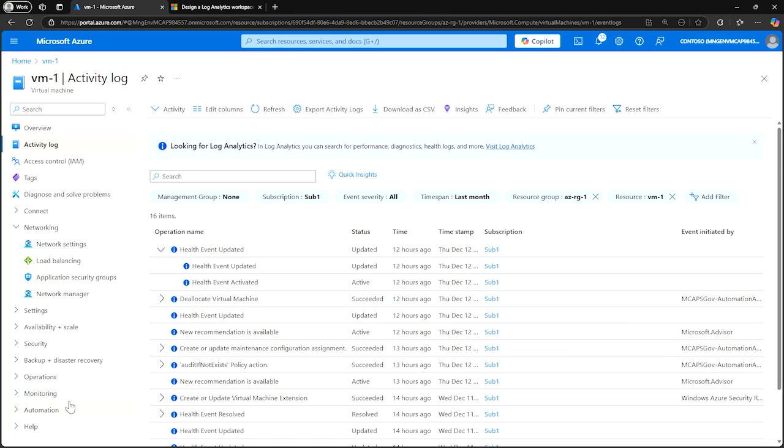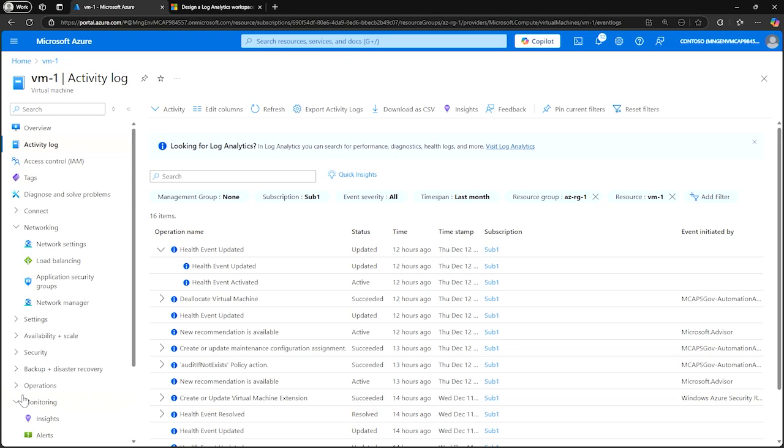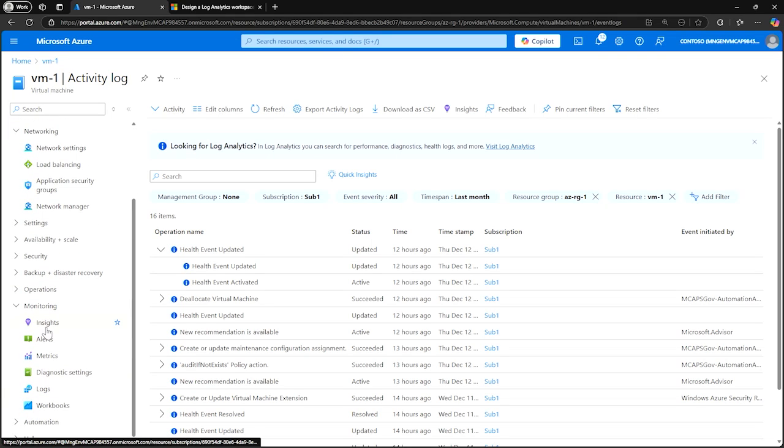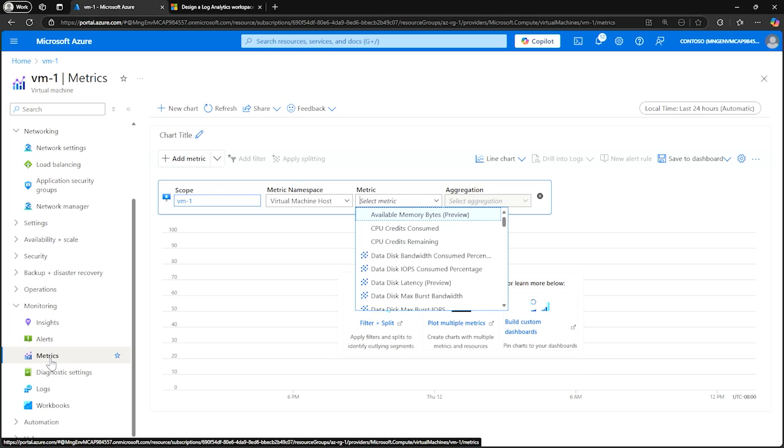I'm going to scroll down a little bit, and under monitoring here, you can see that I've got alerts, I've got metrics, and I've got logs. Now we're dealing with logs at a different level. So I've got some metrics. Now metrics are slightly different than logs.